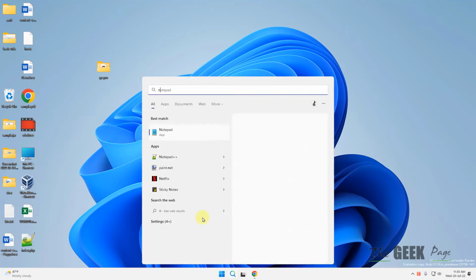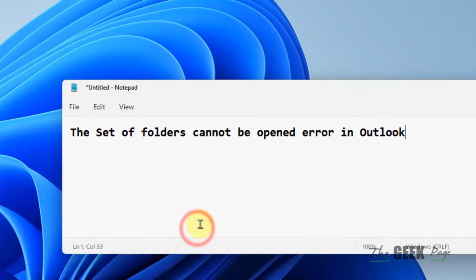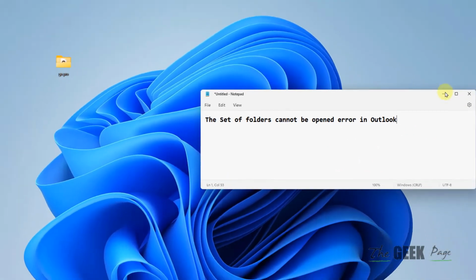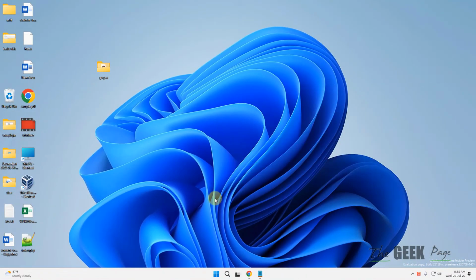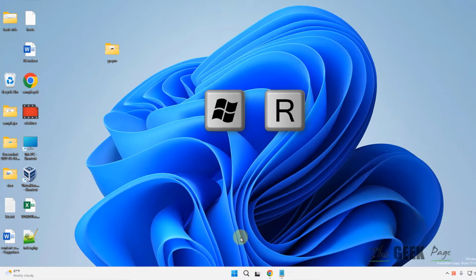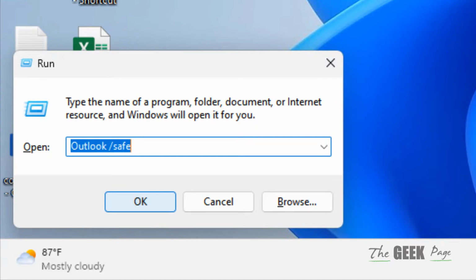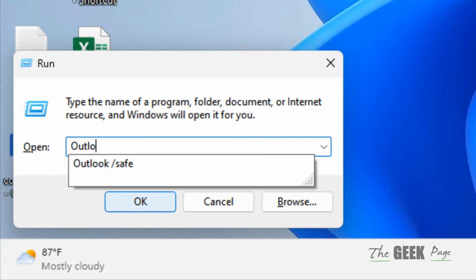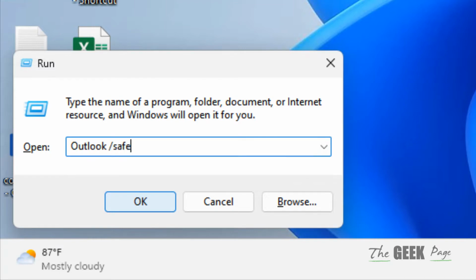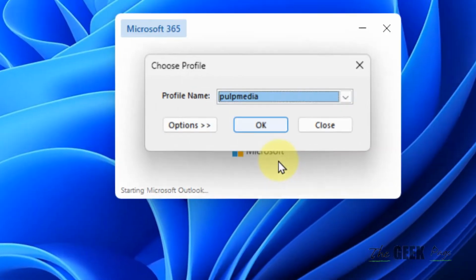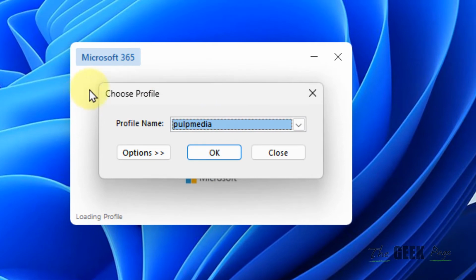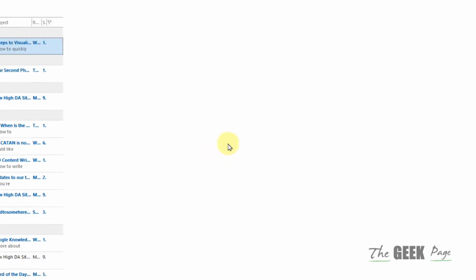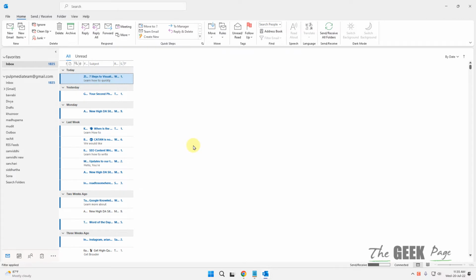Hi guys, if you are getting this error that set of folders cannot be opened in Outlook, let's see how to fix it. The very first method is to press the Windows and R keys together to open the Run command, and then type outlook /safe and click on OK. This will open Microsoft Outlook in safe mode. Click on OK.